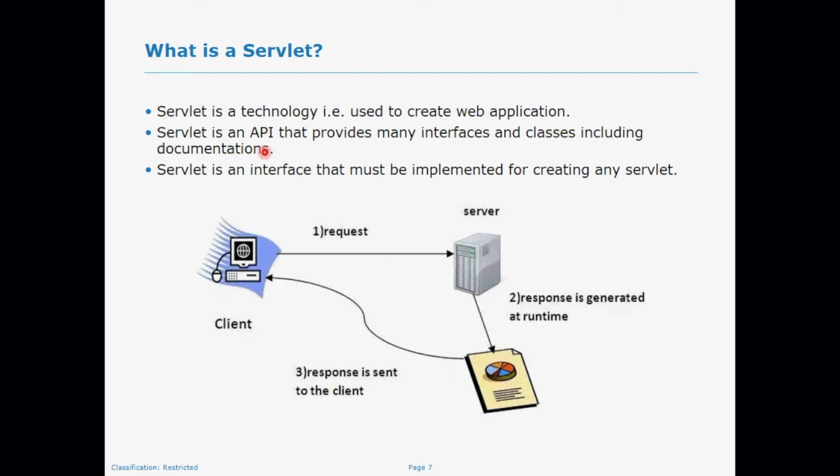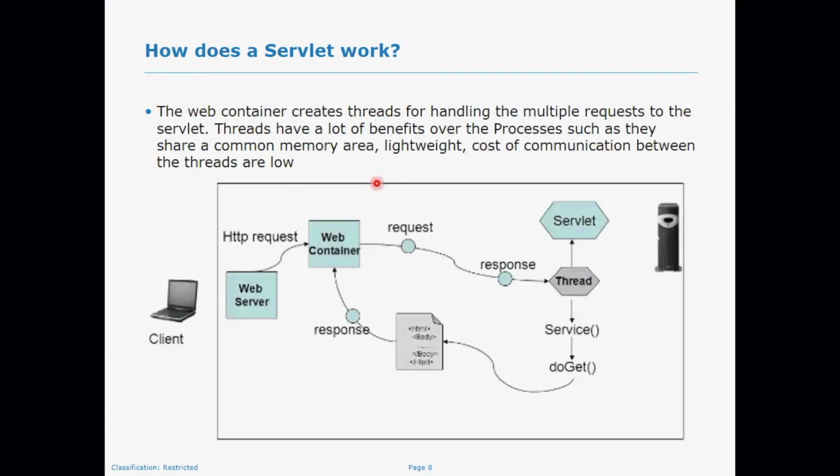Okay, so the servlet is an API that provides many interfaces and classes, and it also has documentation, very similar to the Java SE library that we already saw. For Java libraries, we have Enterprise Java libraries for writing a servlet. Now, Servlet is also an interface that must be implemented for creating any servlet. That will be clear when we look at the program. So it's also the name of an interface that you should extend or implement.